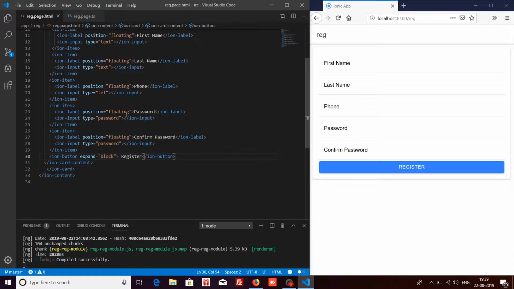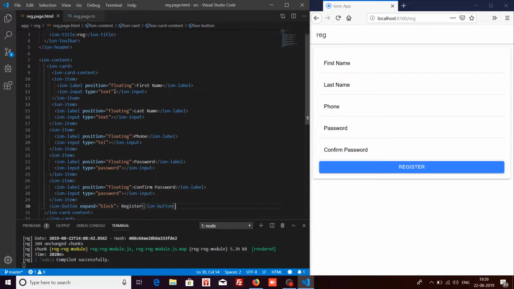Now we'll want to add some variables here. Not variables exactly, we'll want to take the user input and store it in a variable, right? So in order to do that, we'll use the ngModel attribute, which is an Angular thing.